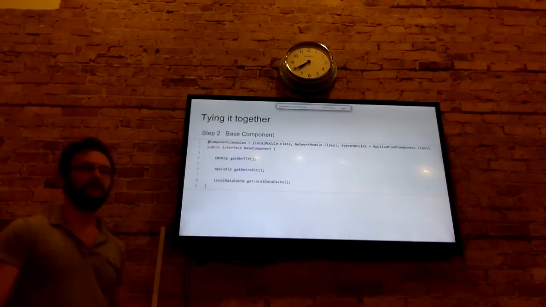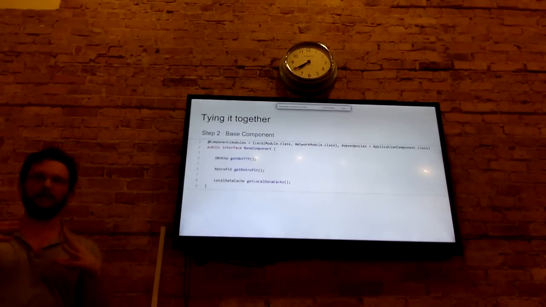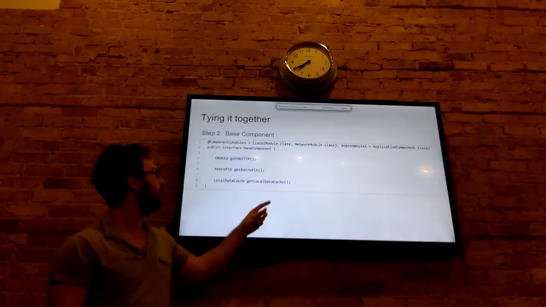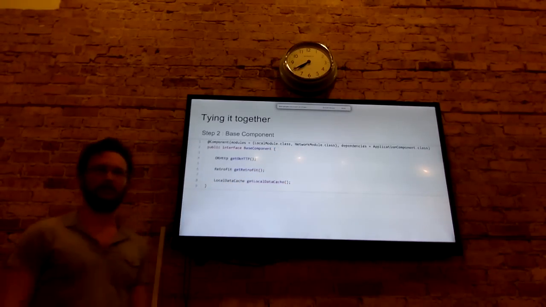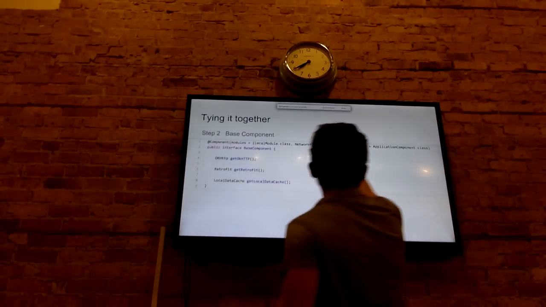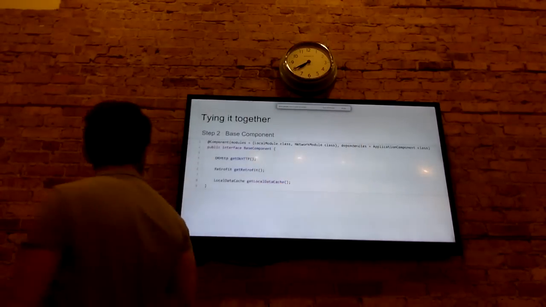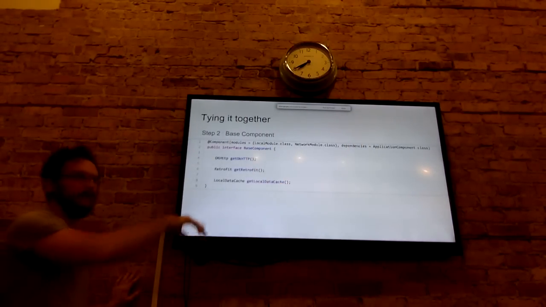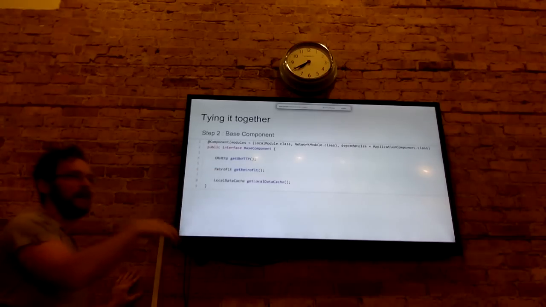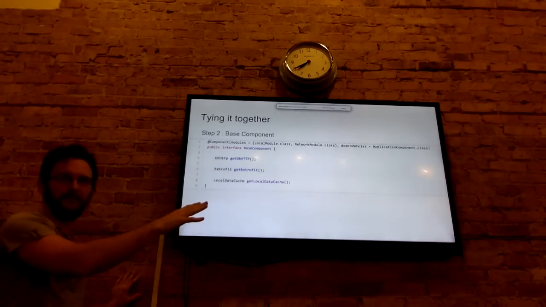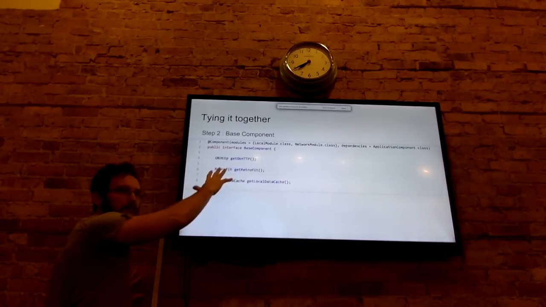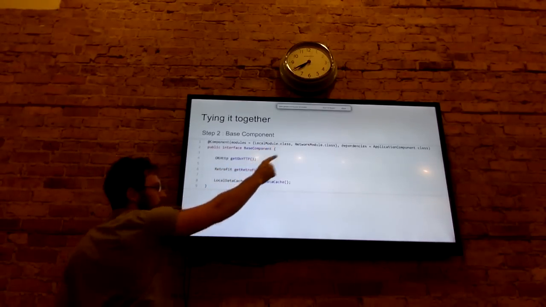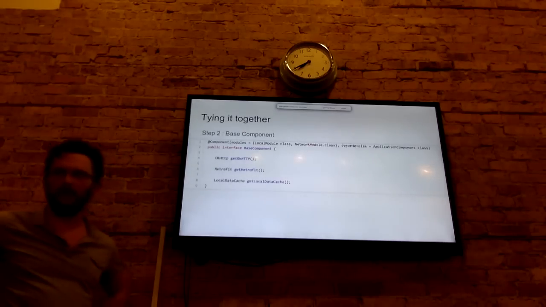Okay, base component. This is the component that ties multiple modules together, right? This is what this guy was talking about. We have our local module, our network module, and it depends on the application component. See? So modules, dependencies. Okay. So as we saw earlier, this dependency will allow this component to have access to application, right? And because this component has access to application, its modules also have access to application.